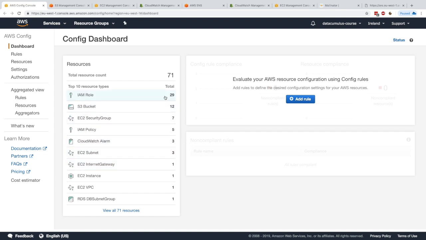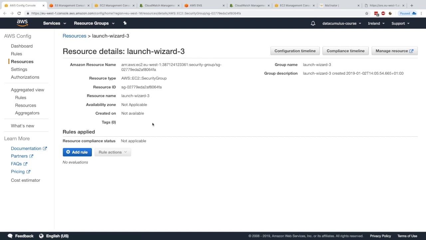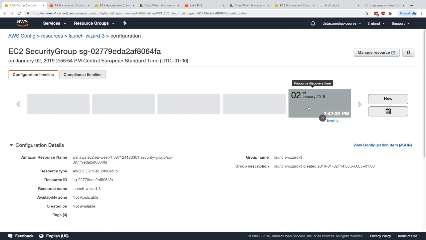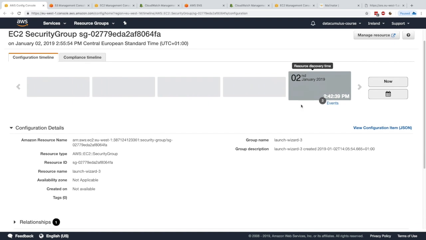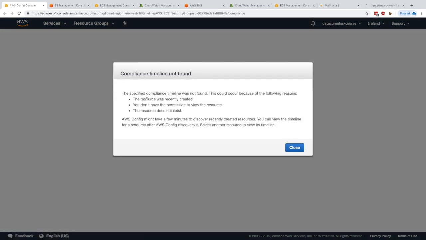Okay, so as we can see though, getting the resources information is not really great. If I click on one, a security group, and click on this one, well, I just get information around what it's like, and I can get a configuration timeline, and here we go, that was the first time it was created, but there's not much happening really. I need to know over time if it's compliant, if these security groups are open to the world, maybe or not. So right now, there's no compliance timeline because we haven't created any rules. So what we have to do is go ahead and start creating rules.